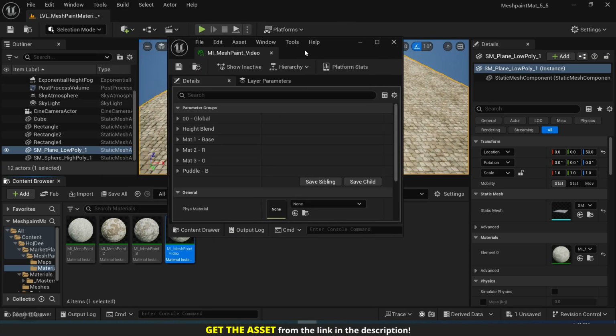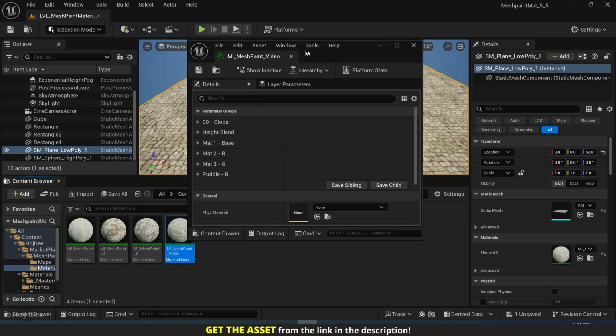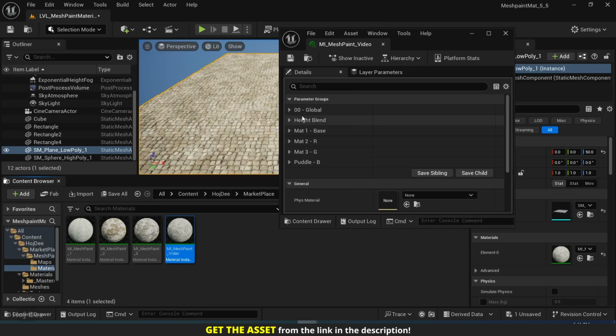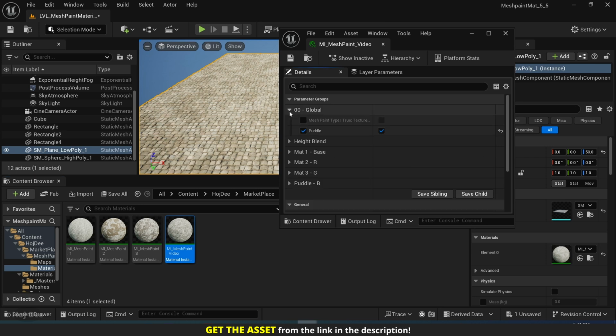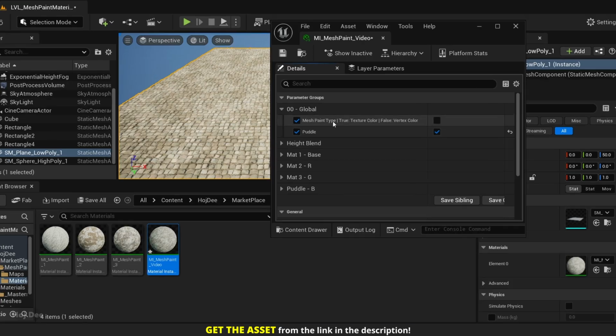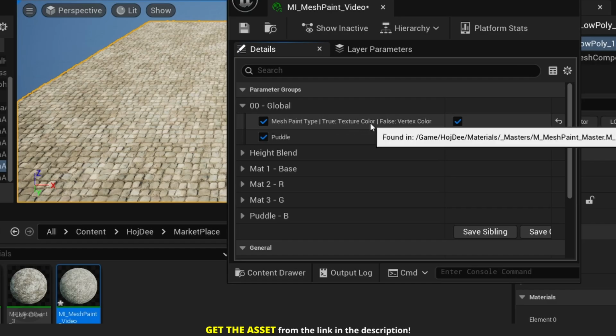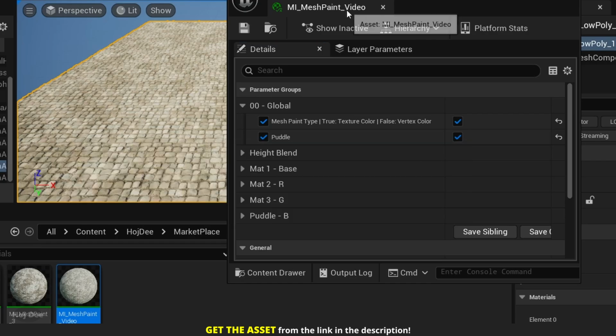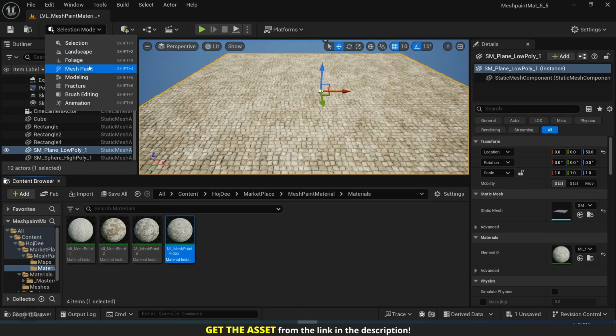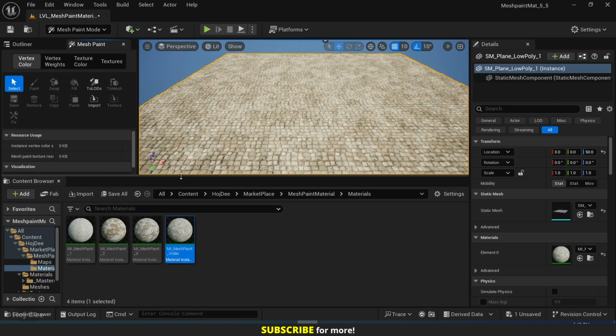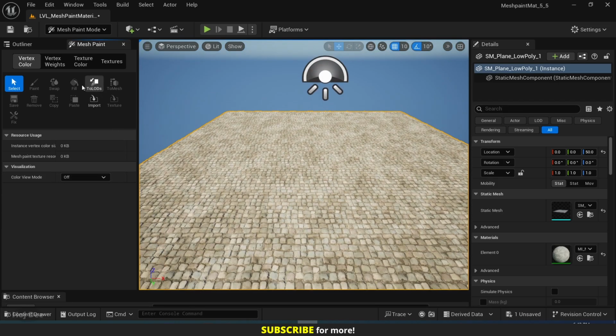All the parameters of the material work the same. The only thing we need to do in the material to be able to use texture painting is to expand the global section of the parameters, and here enable this option. We can see that when it's false it uses vertex color, and when it's true it uses texture color. So now let's go to mesh paint mode, and as you can see we have both a vertex color tab and a texture color tab.